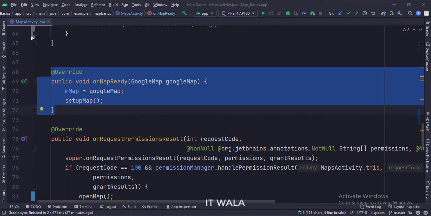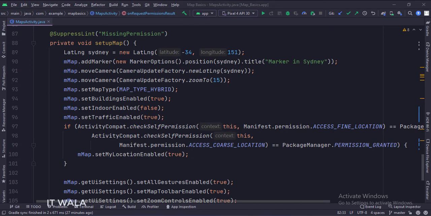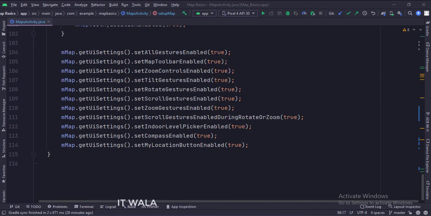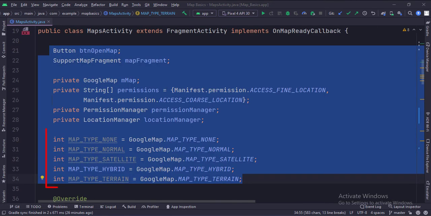Here we call the setupMap function. In the setupMap function, we design our Google Map. We specify the location where the Google map should point, the title, the camera position, the location marker, map style, zoom controls, current location button, etc. The map styles are mentioned here. Let's run the app.